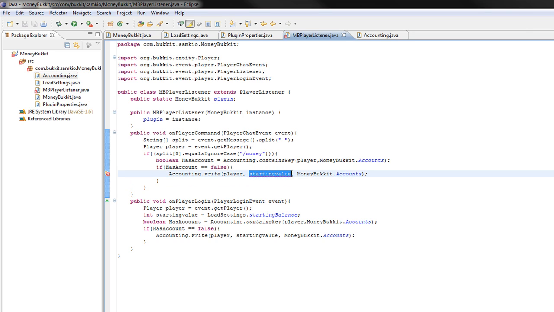Copy and pasting, and this starting value, because we haven't defined it before, we can just yoink it straight from load settings. However, else if the split length, this will become apparent in a while, equals 1, so that if they've only typed money, nothing else on the end, then do this.